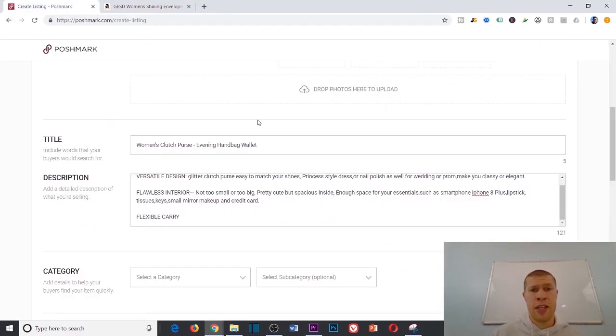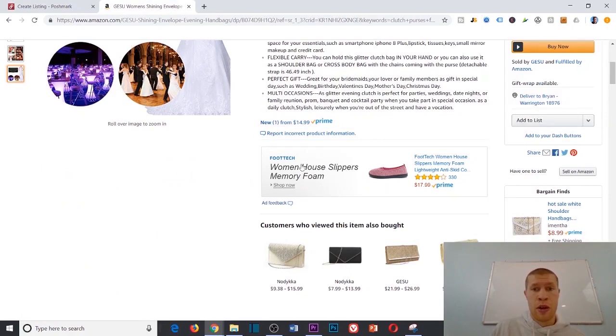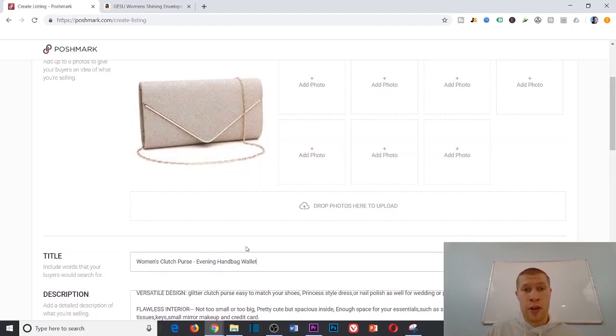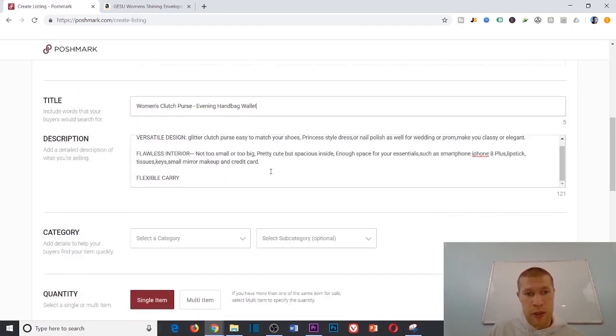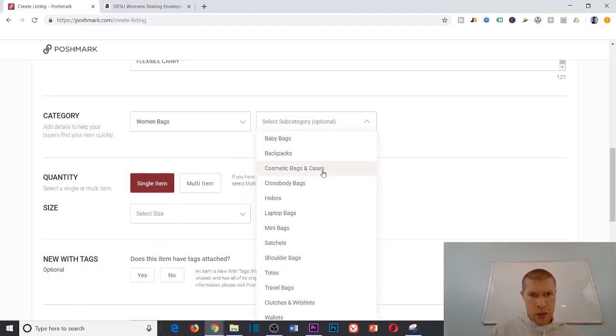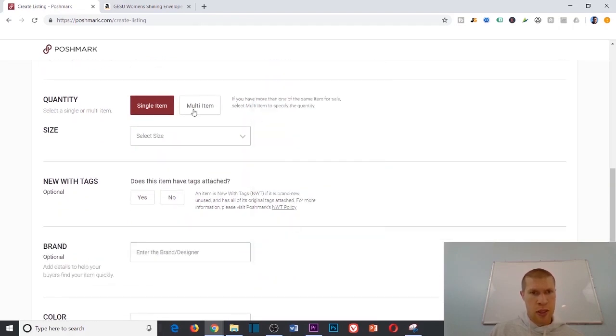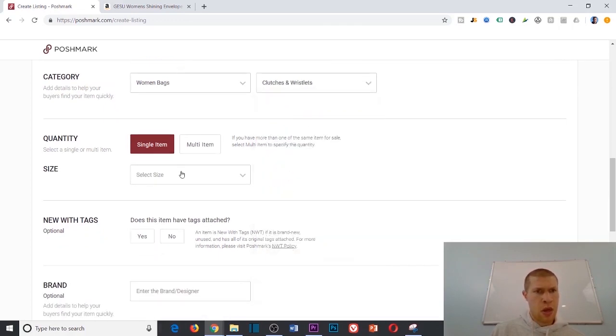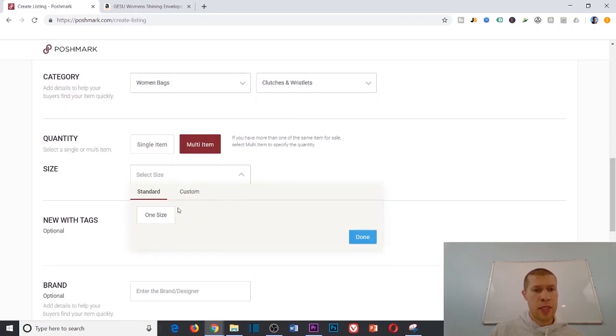And then basically you're just going to index it. So you're going to fill out the description very well. You can take a majority of the description on Amazon Prime, right? Fill out the title really well, with good keywords. Take all the pictures. Then you're going to categorize it. So this is women's, where are we at? Women's bags, women's wallets, or was there clutch there? Women's clutches and wristlets. Then we're going to say multi-item, and we're going to select the size.